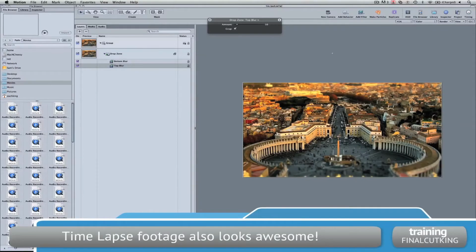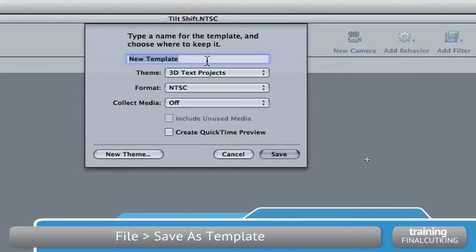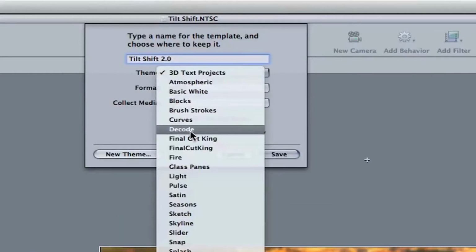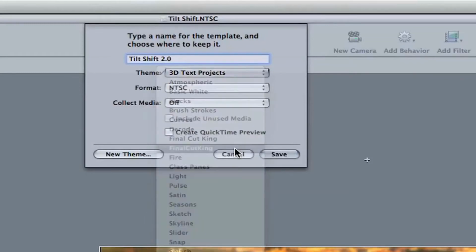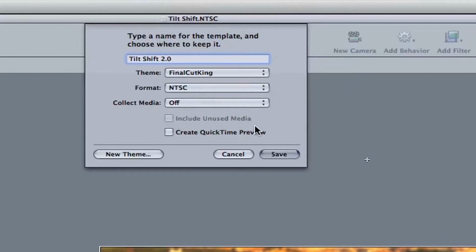So if you make this adjustment and you want to use that in Motion, you can then save that as a template yourself. I'm going to call this Tilt Shift 2.0. I'm going to put it under the Final Cut King theme, which we just added to the library, just so it's all in the same place, same format, unless you're in Europe. And I'm going to go to save.